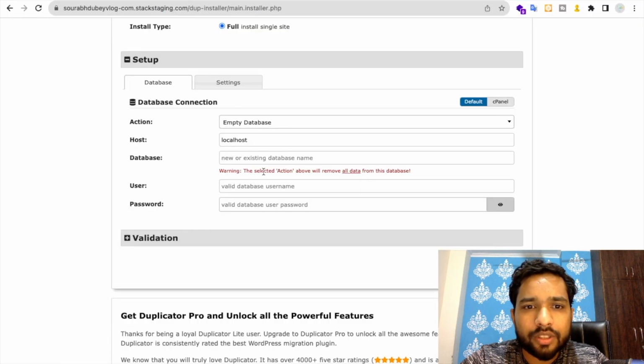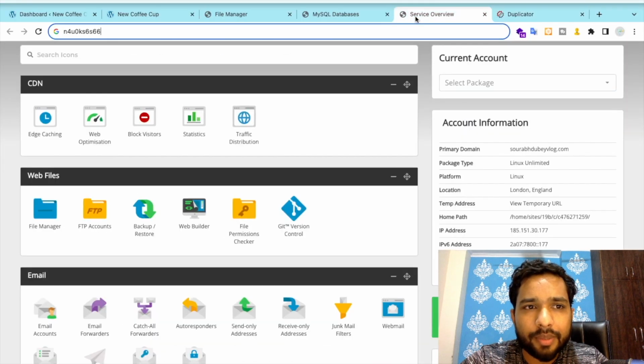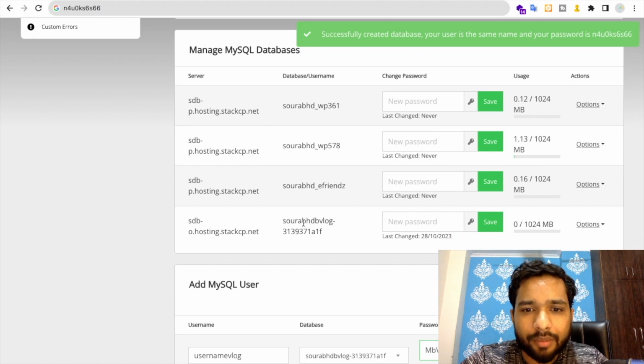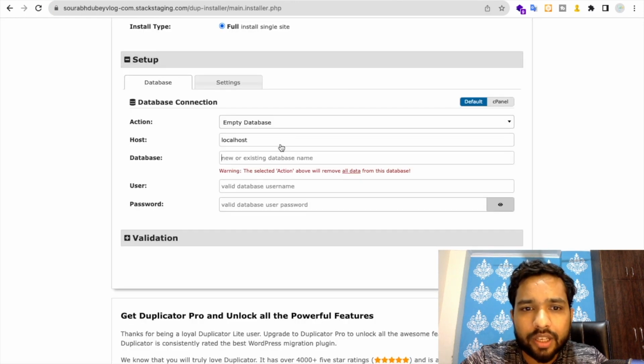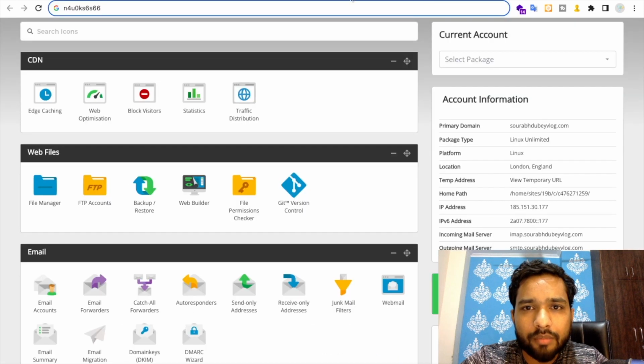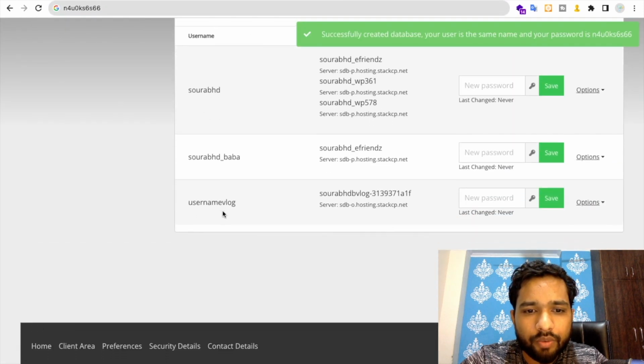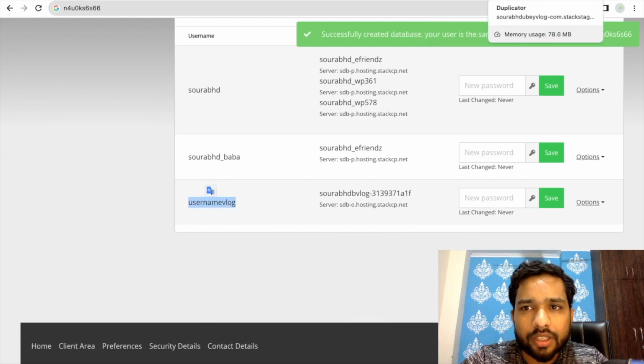Now let's go again to the Duplicator here. This will ask us for the database name. So what's our database name? The database name is this one, the one that we have created recently. Now let's go to the Duplicator here and put our database name. Done. Now this is the database username. We have created the username here. As you can see, username blog, you will find it here. This is your username, so let's put this here.